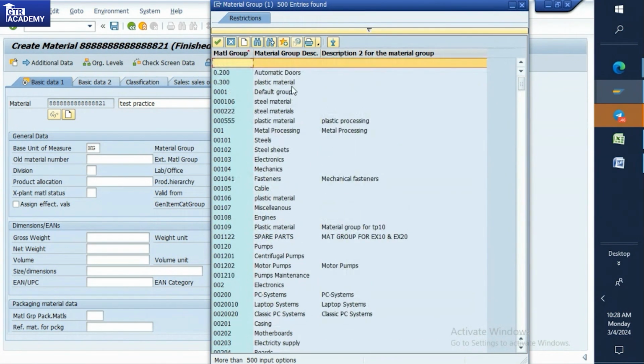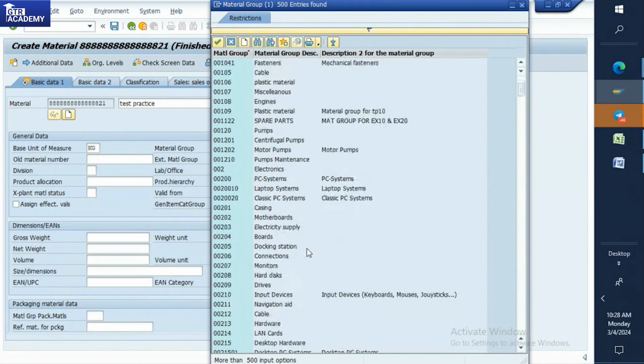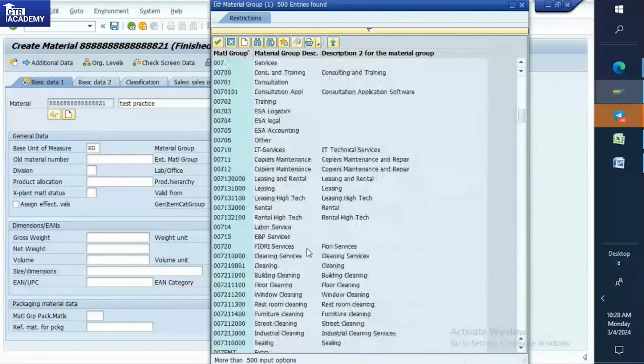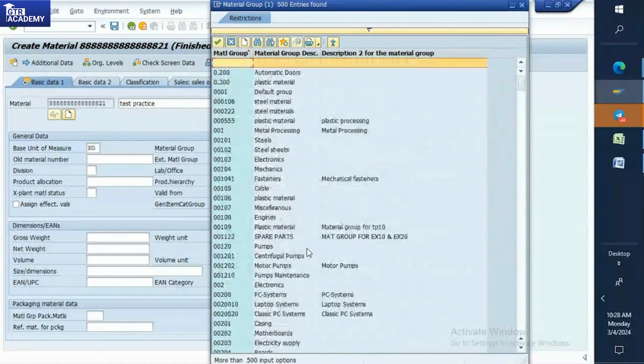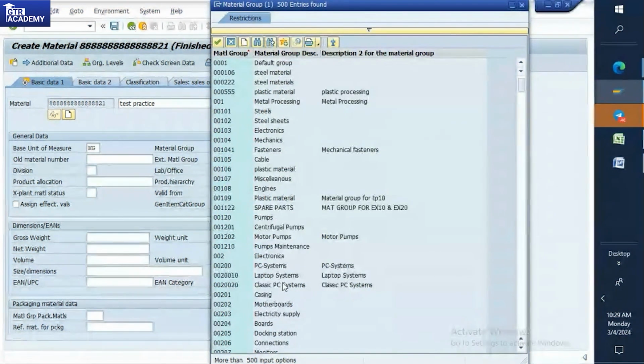Can anyone tell where I can find the cement? This comes under which group? Cements and all. Construction and all. It might be in construction. Yeah, automated door steels and everything is there.